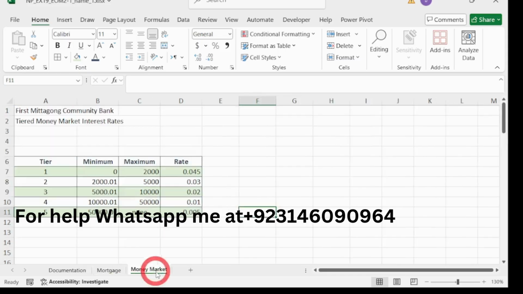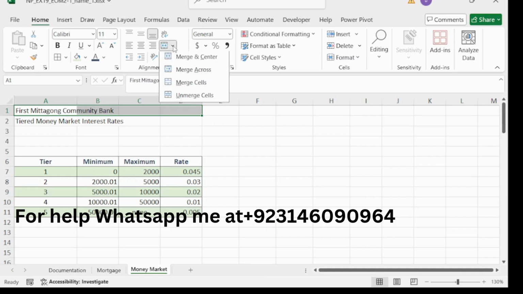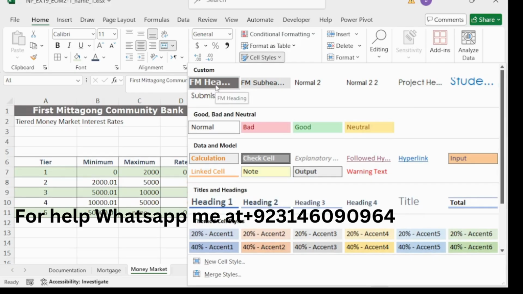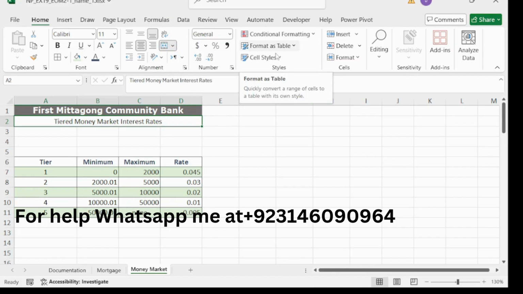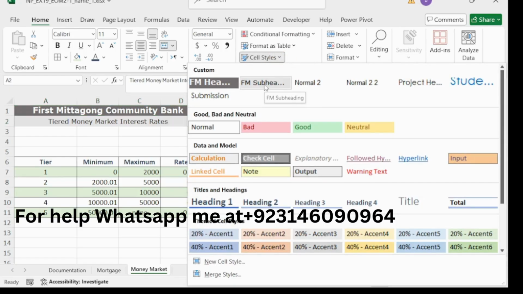Switch to the money market worksheet, and then format the range A1 to D1. Merge and center the content. Apply the custom FM heading. Then for the range A2 to D2, select and merge and center, and apply the custom style FM subheading. This one, FM subheading cell style.